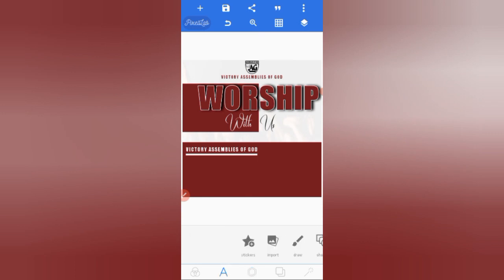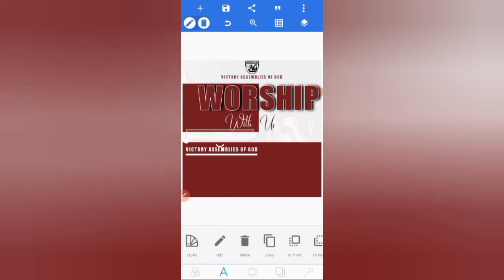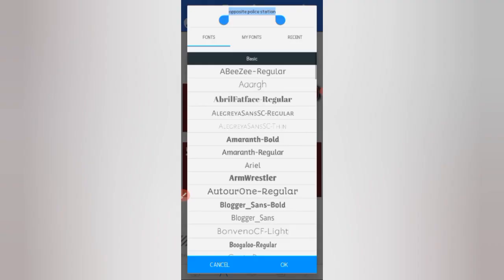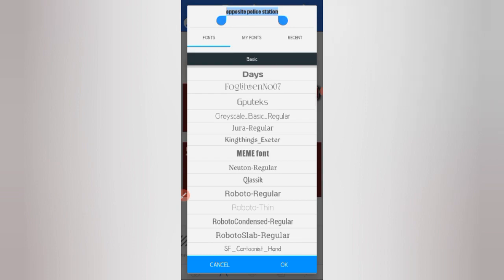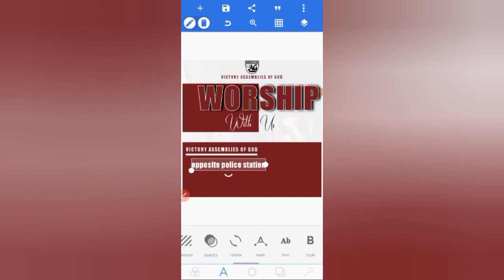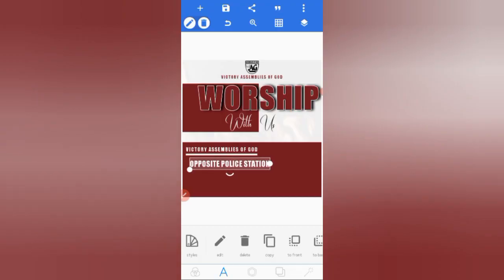Then we type another thing. We just type maybe the venue, so we just say opposite. Let me just write anything. Opposite police station. Then I'll change the font to the main font. Please, in graphic design, don't try to be using different fonts. Just use only 2 or 3. So let me edit it. Change everything to capital. Okay, so I have something like this.